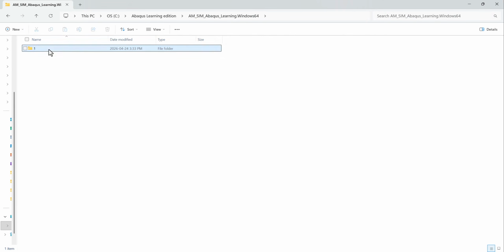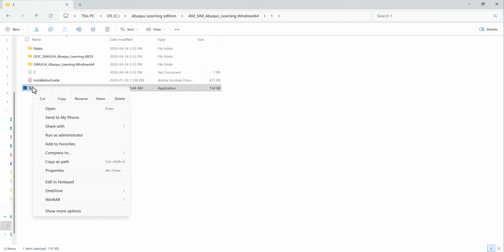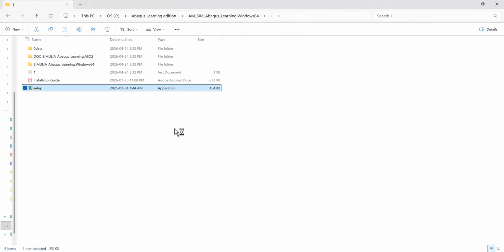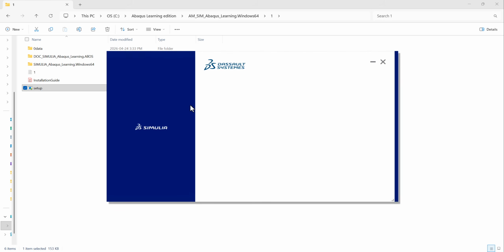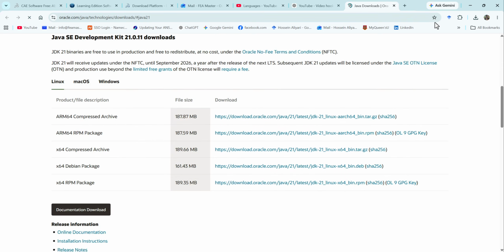Now it is extracted. Let's click on the folder, and here we can set it up. Make sure to right click on it and run it as administrator. Click yes. Now we can select it. Next. Then we can have Java. If you haven't downloaded Java, we can do it together now. So let's click on this one here.